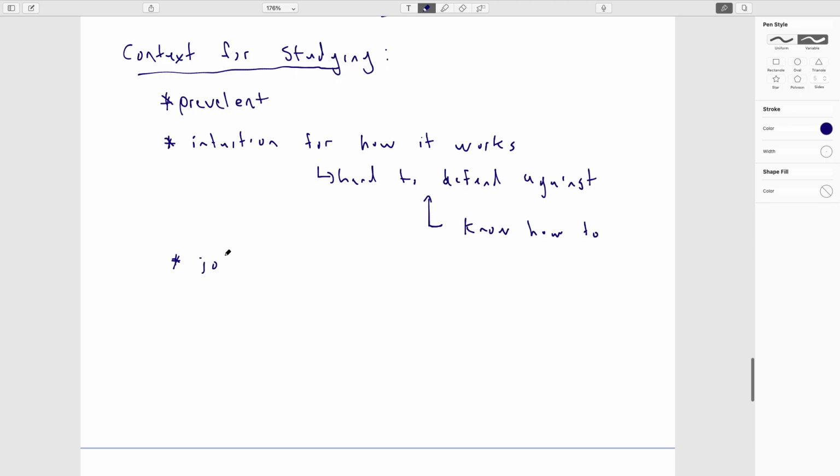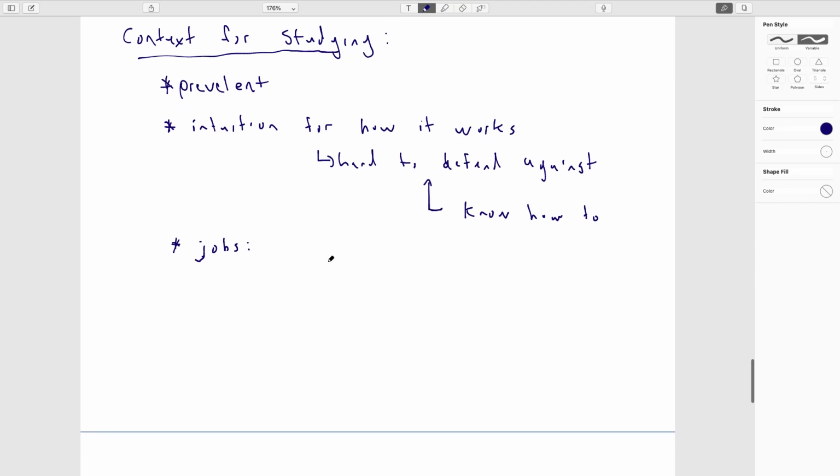Another simple reason is that now you can get a job being a social engineer if you want. It's sort of a more obscure job, but you can do penetration testing as a social engineer.